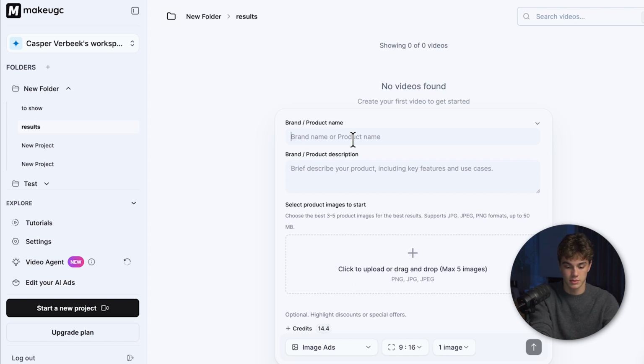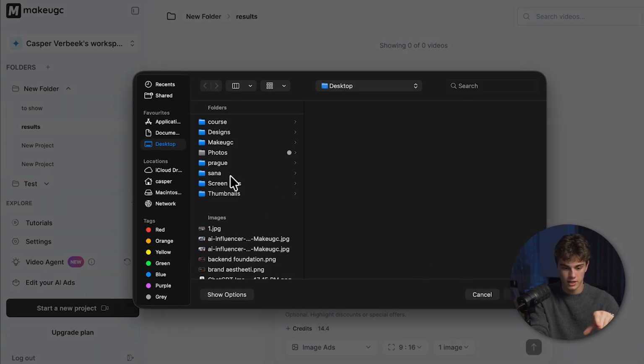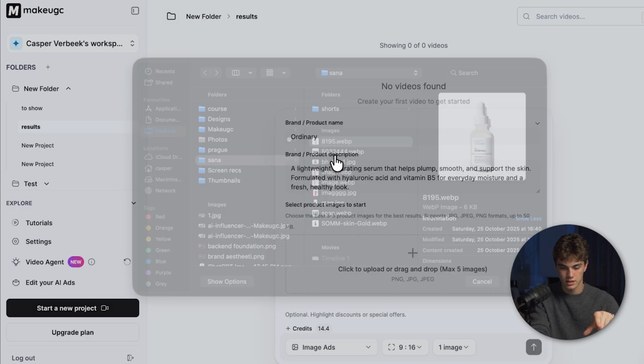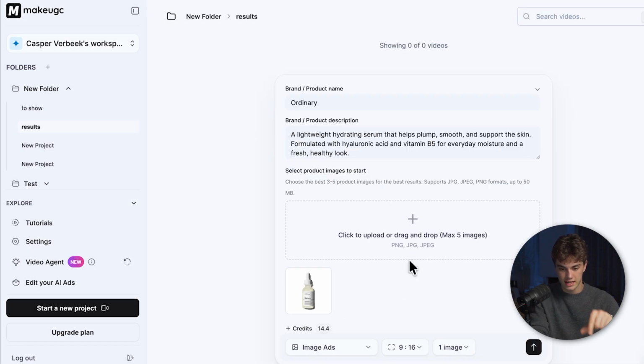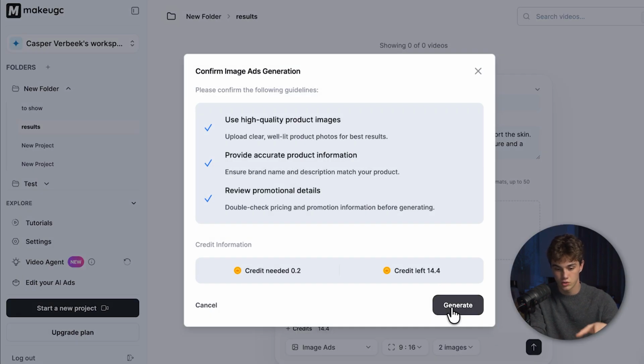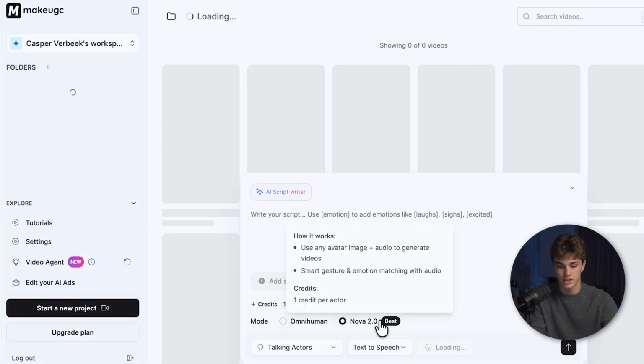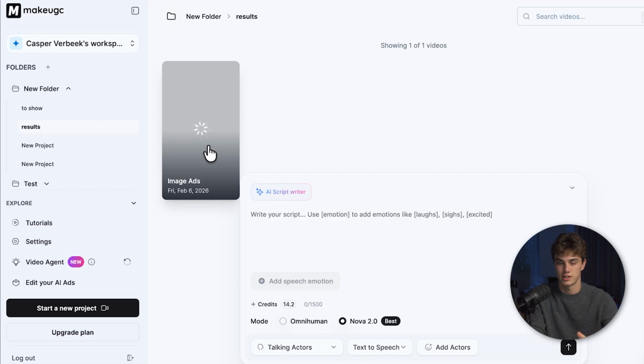What we'll do is put this in. What we're using is Ordinary Face, and then we put in a brief little description. Then we upload the image, and just like that, we are pretty much good to go. You can obviously change the amount of images. We're going to do 2 in this case, just because we want to mix it up ever so slightly. All you need to do after that is generate. It's literally so cheap, like 0.2 credits is absolutely nothing. So you generate, and it's just going to take a couple minutes to generate those 2 ads.